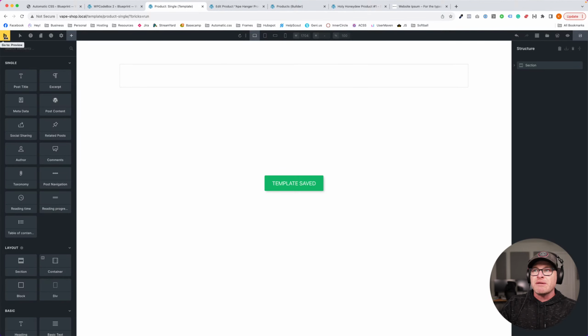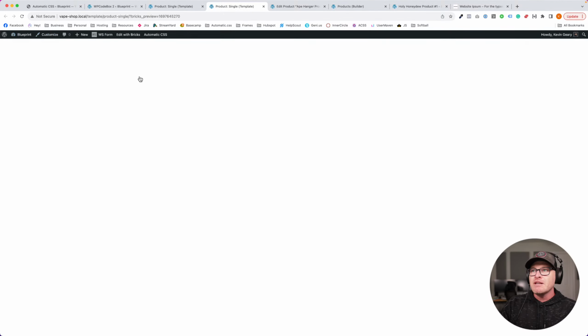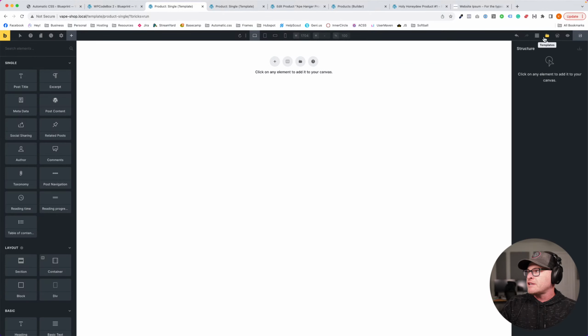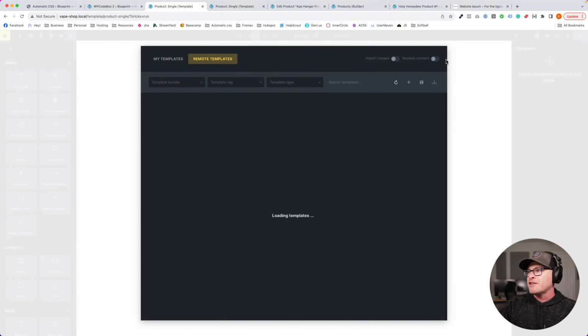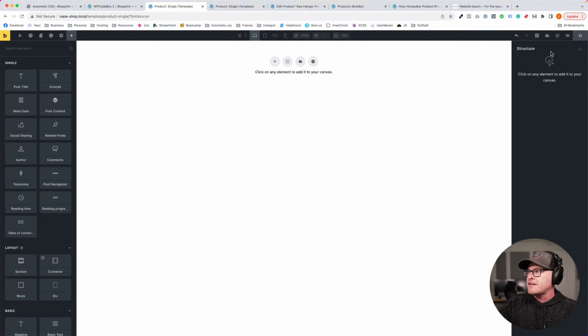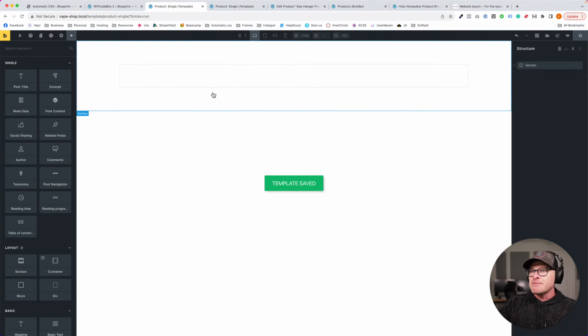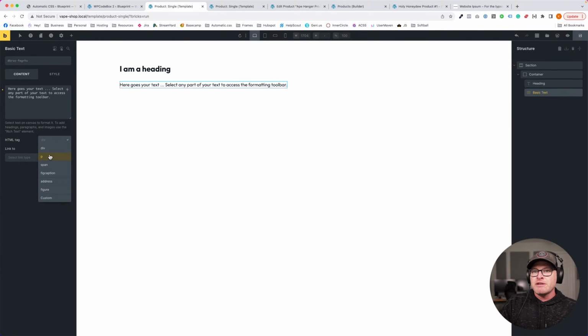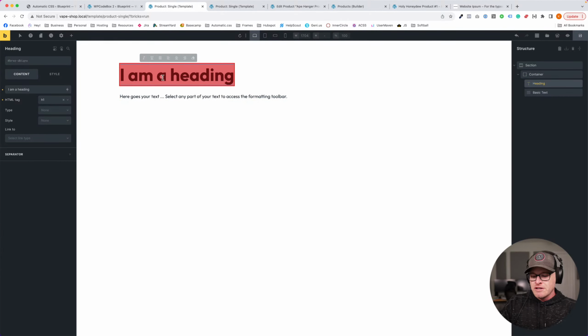But here's the cool thing about this. Let's just throw a hero in here. What is templates, remote templates? Oh, this is a blueprint, so it's gonna fail until I put my license key back in. Okay, let's just build something real quick. Let's go heading and text. This is gonna be the description. P, this is gonna be your H1. All right, perfect.